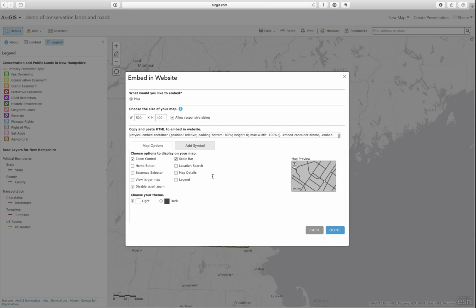It provides you the option to set the size of your map and allow responsive sizing, which means if people change the size of the browser, or if they were using it on a mobile device, for example, it would shift that size. And you have a lot of abilities to choose the map options. Do you have zoom control? Do you have a home button? Do you let people choose the base map? Can you have them click to view a larger map and come here? All of these options and the types of themes you can set here in this little dialog box. And then right here, in this area, you can copy and paste.